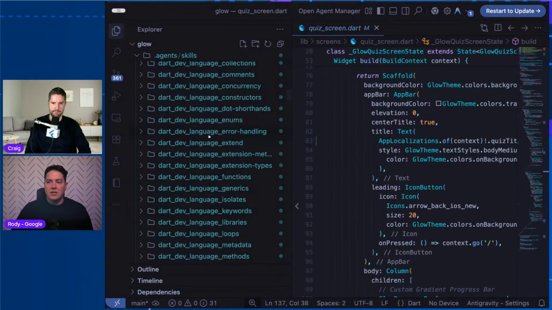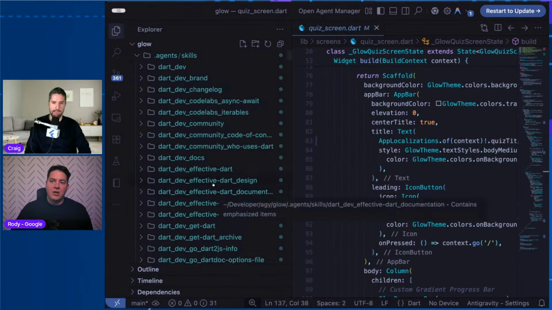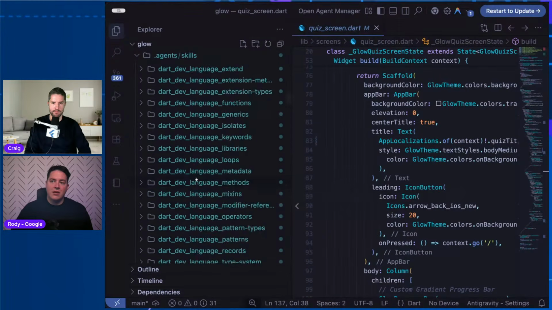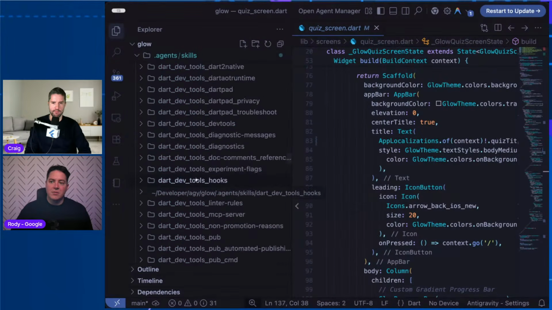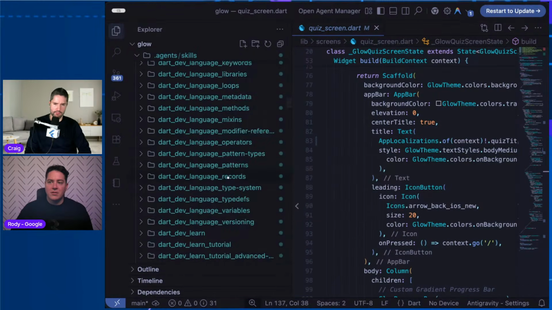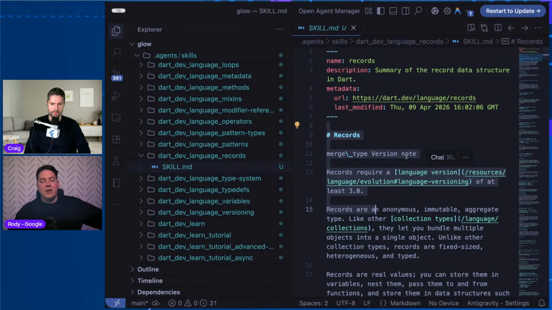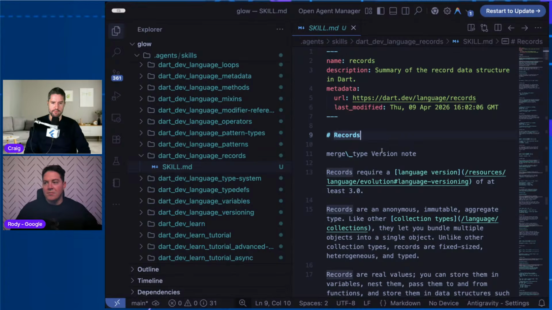I created skills for a lot of my favorite Dart and Flutter documentation pages, including some Firebase. I'll show you how to do it in a second. If I go to records here, a skill.md at minimum needs the front matter, that's the triple dashes, a name and description, and your content. That's it. You could never do anything else with skills and you'd still have a great time.